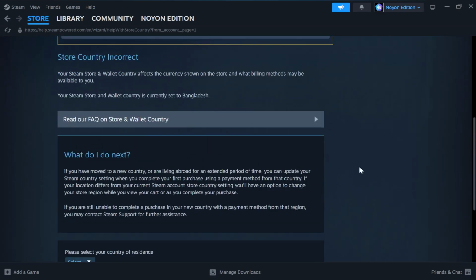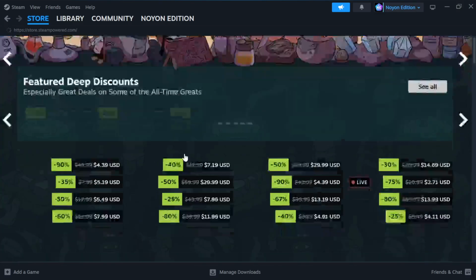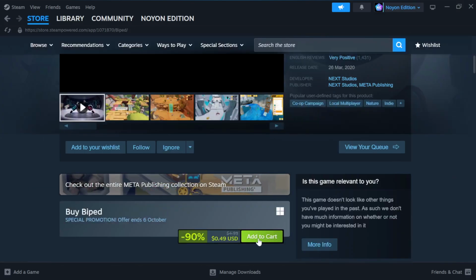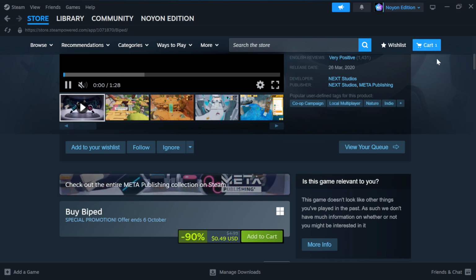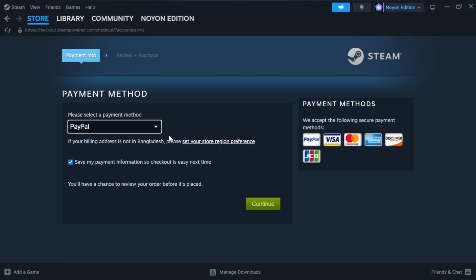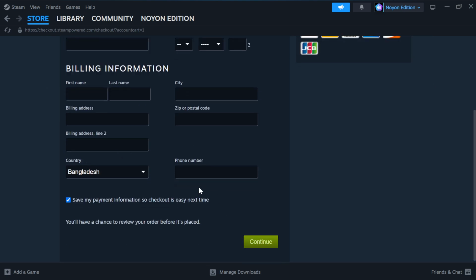To buy a game, go to the Store tab and select the game you want. Click Add to Cart, then Continue to Payment. Choose your payment method and enter your billing details accurately. Click Continue and follow the prompts to complete your purchase.